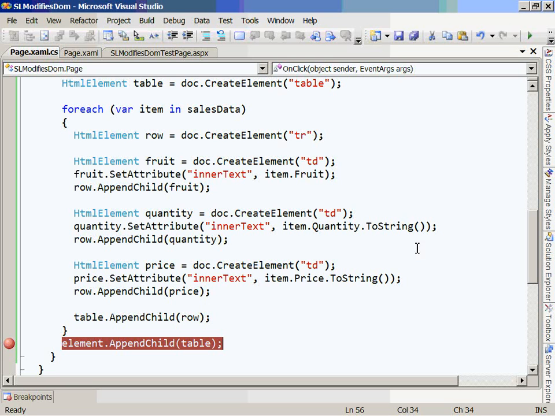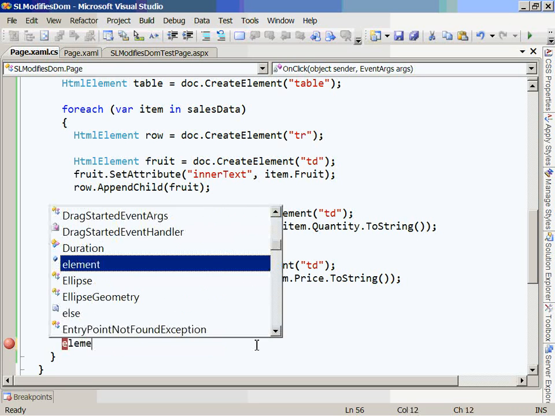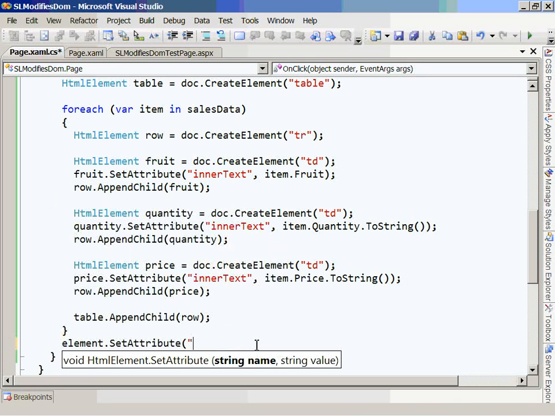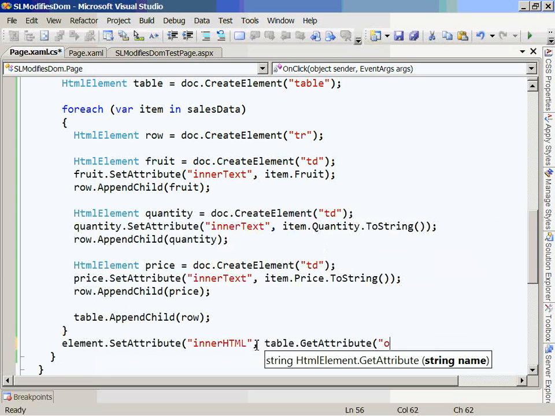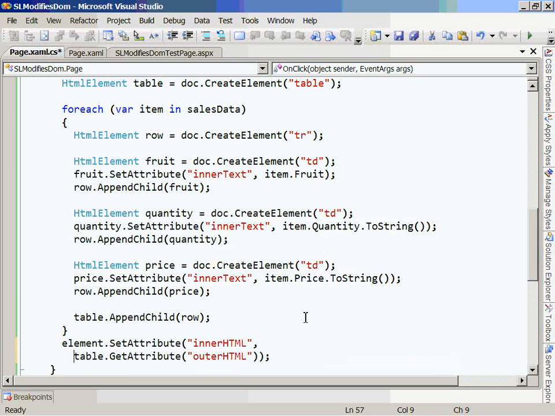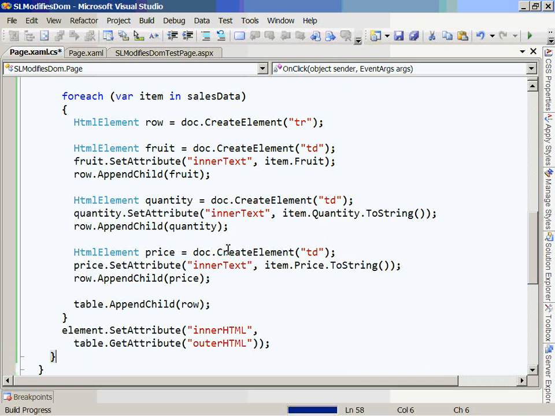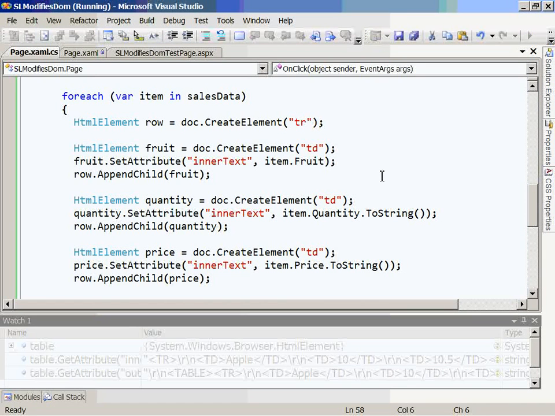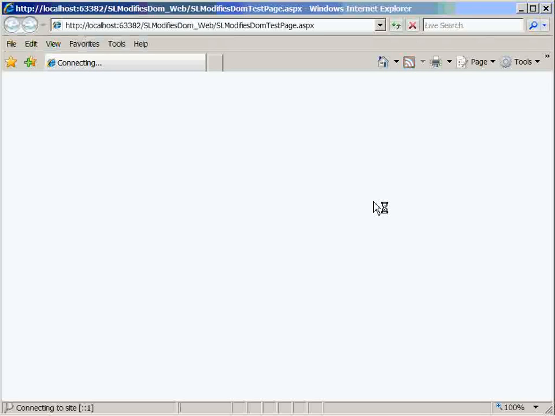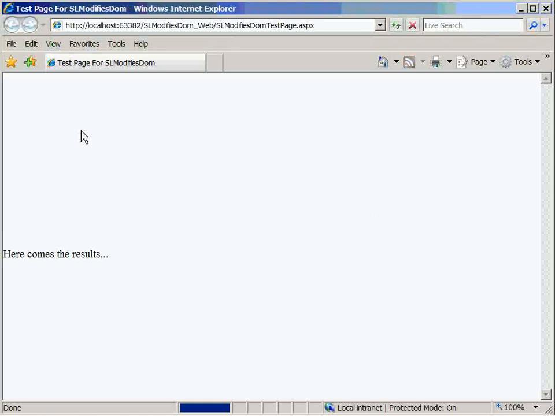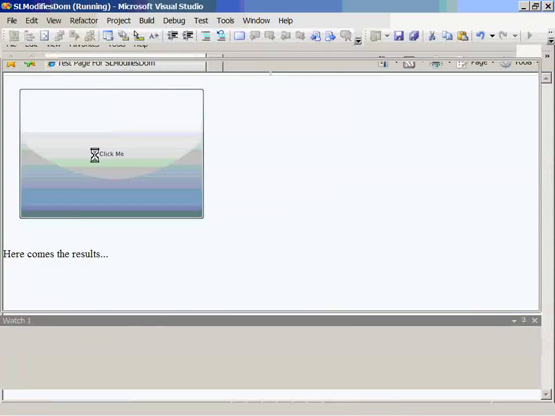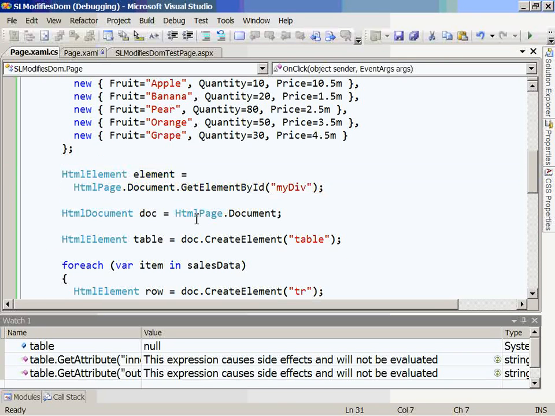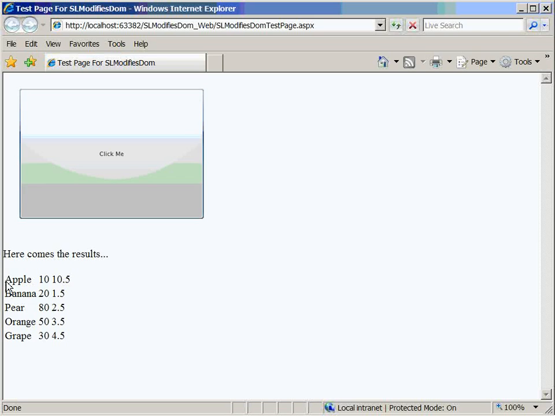So let's go about this a slightly different way, and we already know that we can say element.setAttribute, and we'll say innerHTML, and we could say table.getAttribute outerHTML, and just configure those things to plug into each other that way instead. Let's see if we can make a difference that way. Let's press F5. Let's click our Silverlight button. Let's take away our breakpoint, press F5. And we're seeing our table appear on the screen.